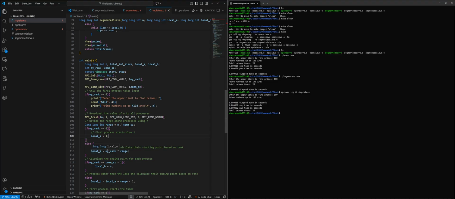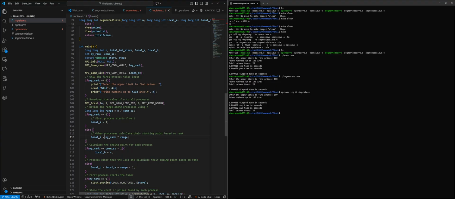Every other rank starts at the rank times the range. So let's say this is 80, because 80 is easily divisible. So this will start at 1, go to 8. This will start at, since that range is already gone through, 2 times 8. So this one will start at 16. And then the next one will start at 24, and so on.